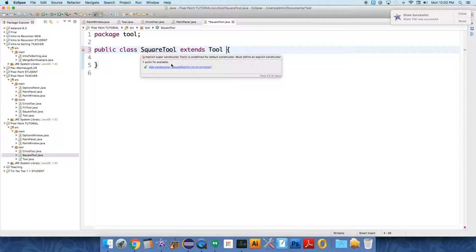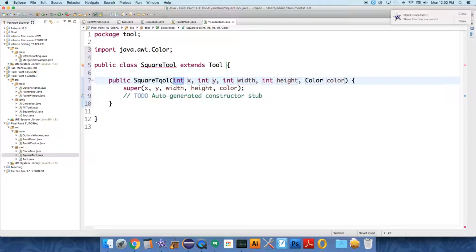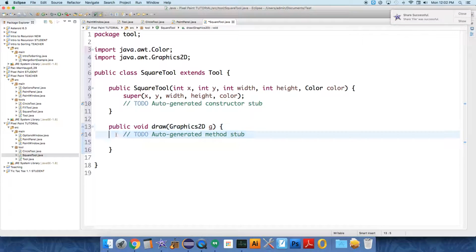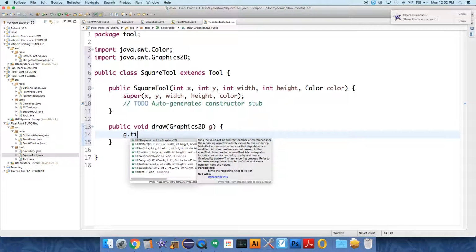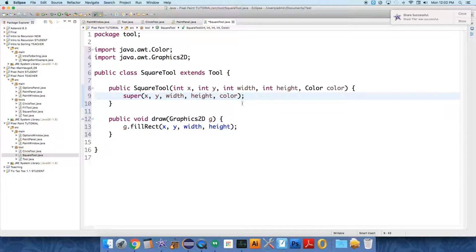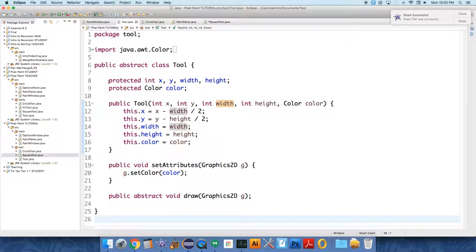And because it extends tool, we will need to add a constructor that takes in the same parameters, and we will also need to add the unimplemented methods. In our case, this is a single method that we need to implement called draw. And we just need to say g.fill a rectangle instead of a circle or an oval. And that is it, because we have all this stuff set up such that it can handle a lot of the stuff based on the abstract or the parent class.